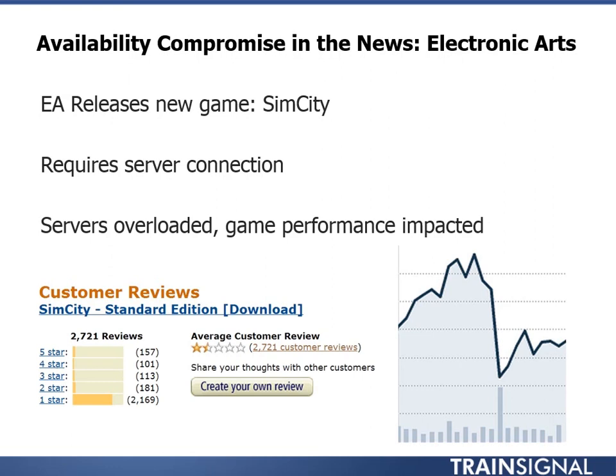Here's another availability compromise in the news. This one's pretty recent and it burned people pretty bad. This is Electronic Arts' release of the game SimCity. If you're not familiar with SimCity, it's a game that just simulates running a whole city. You're basically like the mayor of the city and you zone blocks as residential or business oriented, and it historically has been really popular. It's been through like a dozen different versions.